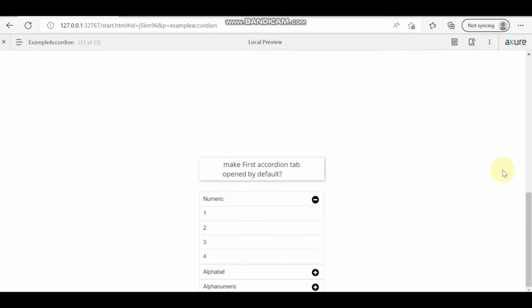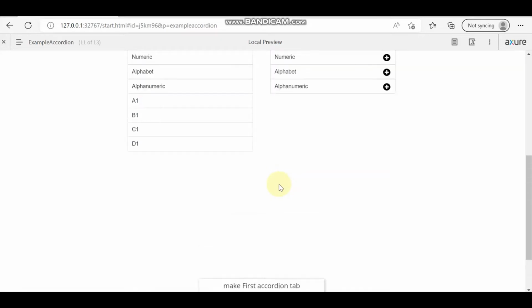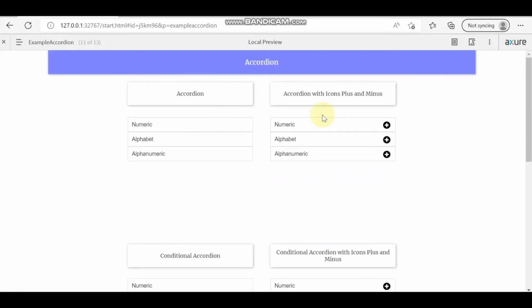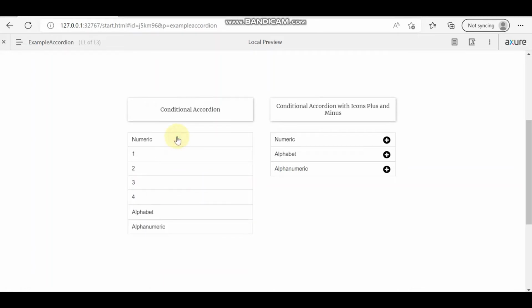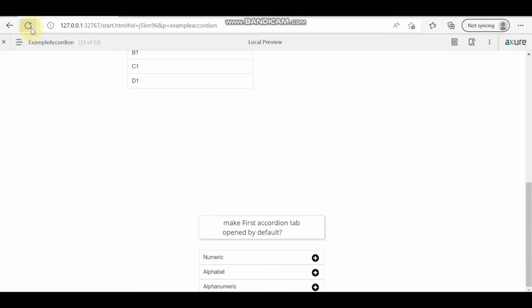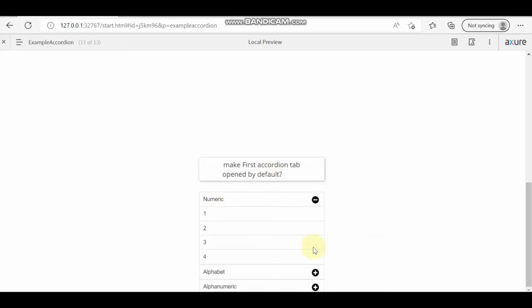Now I have the third one, which is an accordion having one tab open by default. Now once I click on alphabet, that is collapsed and this is expanded. So overall I have three varieties of accordion: a simple accordion with icon and without icon, the second one with only one tab open at a time, and the third one where, once it is loaded, only one tab will open by default.